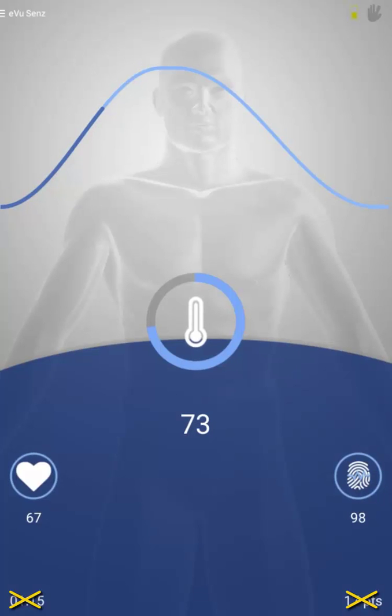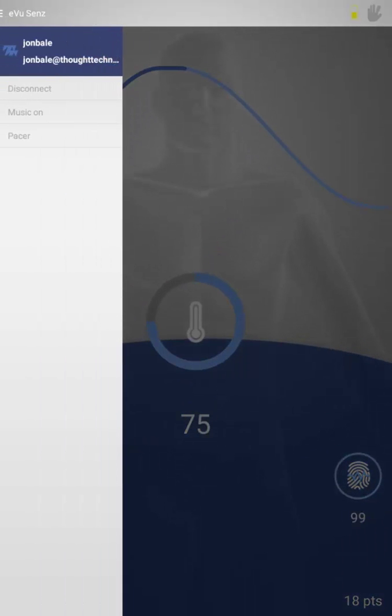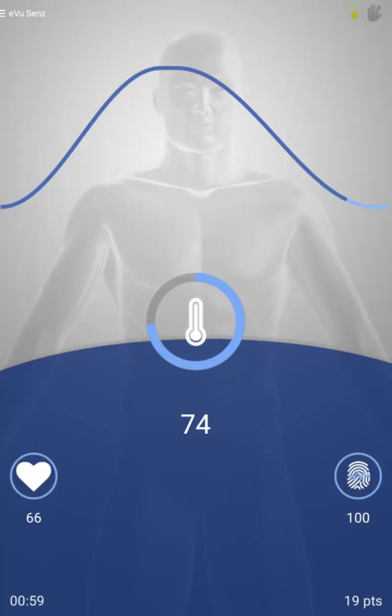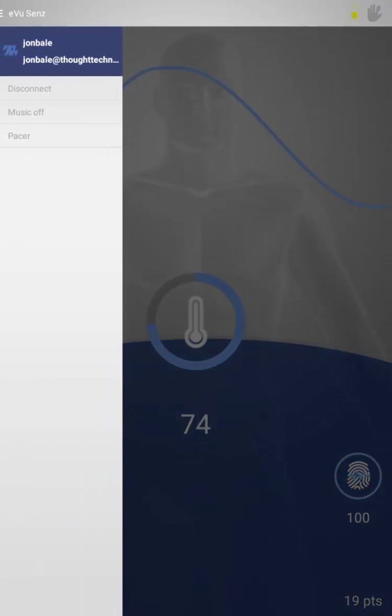There is musical feedback available in the software, and you can turn that on by going to the eVu Senz menu towards the upper left. By clicking on the menu, you can see there's a music on option. You can click on that to activate the music feedback. Similarly, you can return to the menu to select music off to turn off the music feedback.